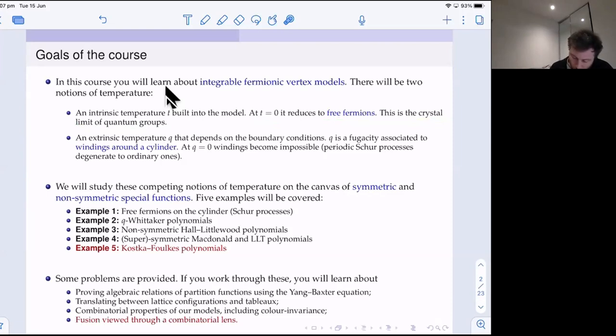The second parameter that we're going to look at is what I call an extrinsic temperature, Q. We've also seen glimpses of this in some of the talks in the rest of the workshop. This Q is a parameter that enters via the boundary conditions of the model. More specifically, Q can be interpreted as a fugacity associated to windings around a cylinder. We've already seen this kind of parameter when we looked at, for example, the periodic Schur process, which lives naturally on a cylinder, and wrappings around the cylinder give you factors of Q. Once again, when you send Q to 0, you get back down to the usual case of non-intersecting lattice paths. At Q equals 0, windings become impossible, and this means that periodic Schur processes will degenerate to ordinary ones.